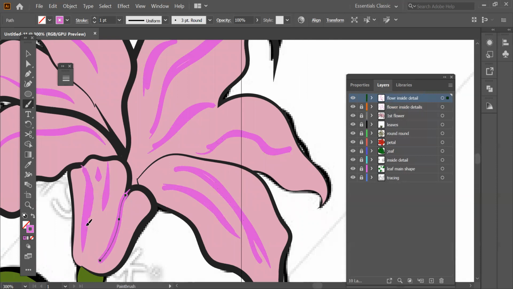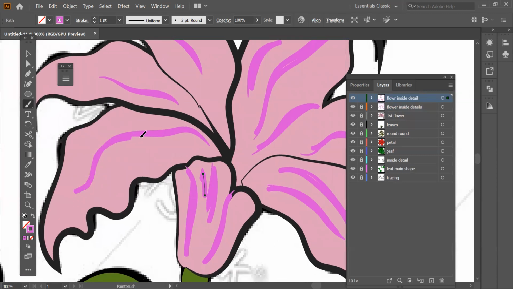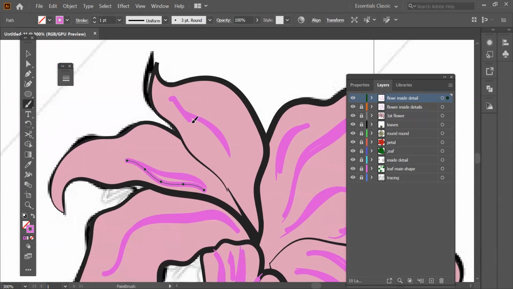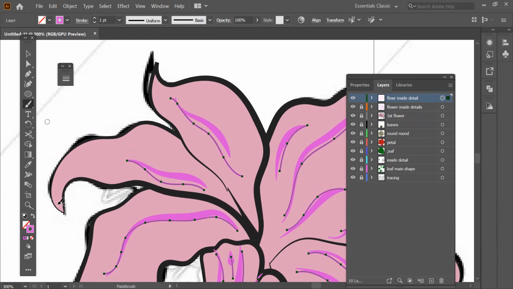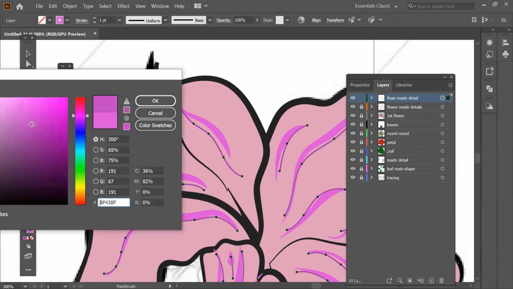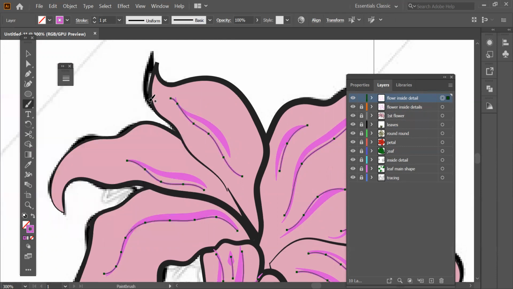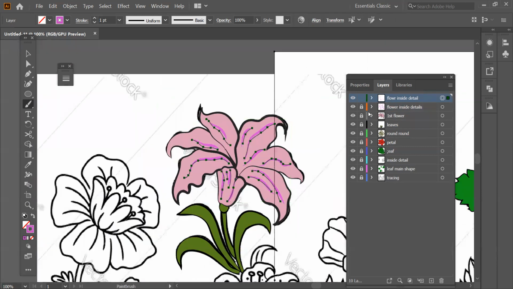Just going to draw, draw. Okay, this one I don't want. Now let's do the selection of the whole thing, change it into basic. And if you want to apply a separate, different color, just take that different color and do okay. See, this is looking like this right now.